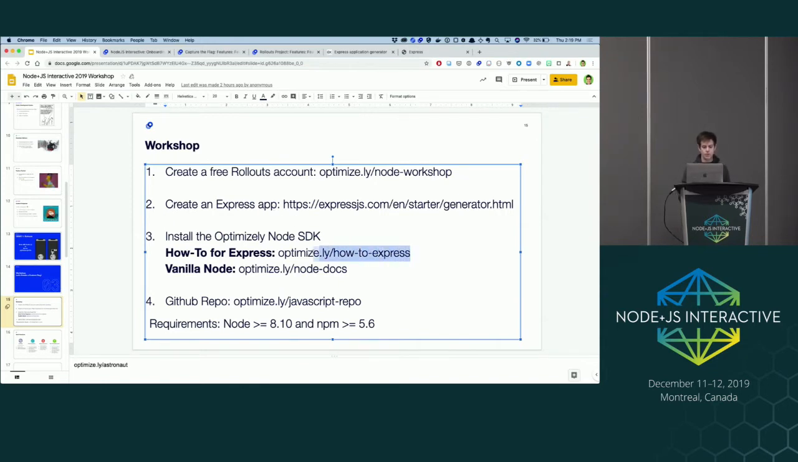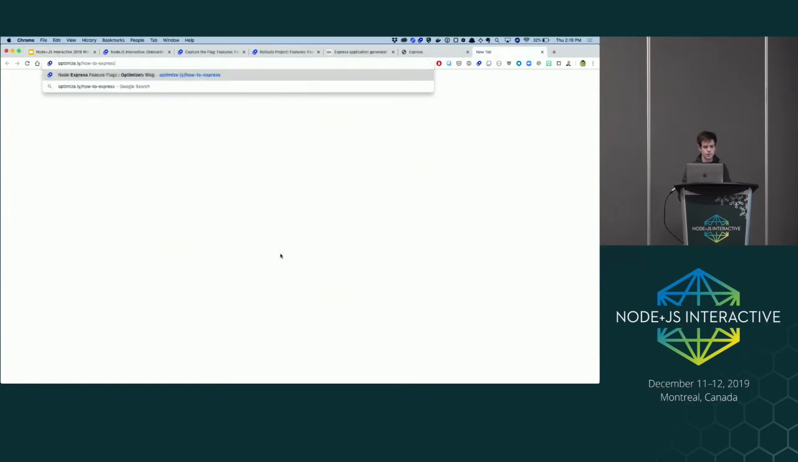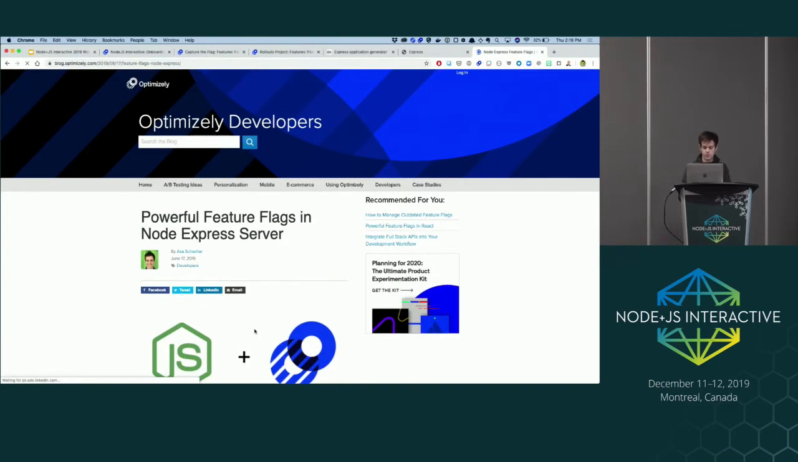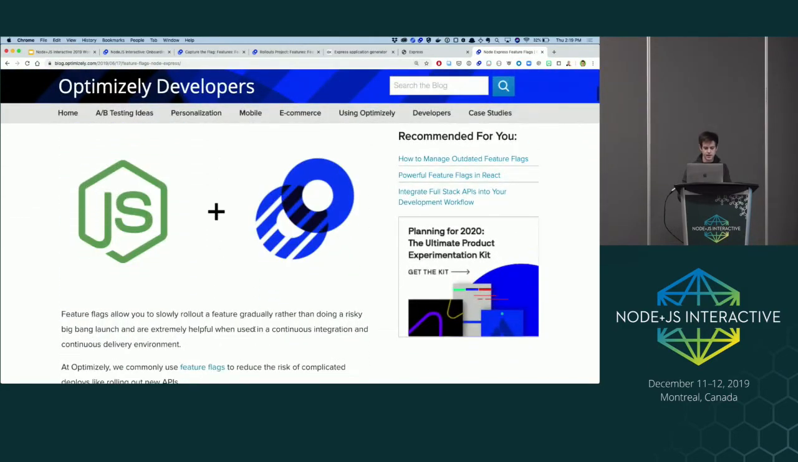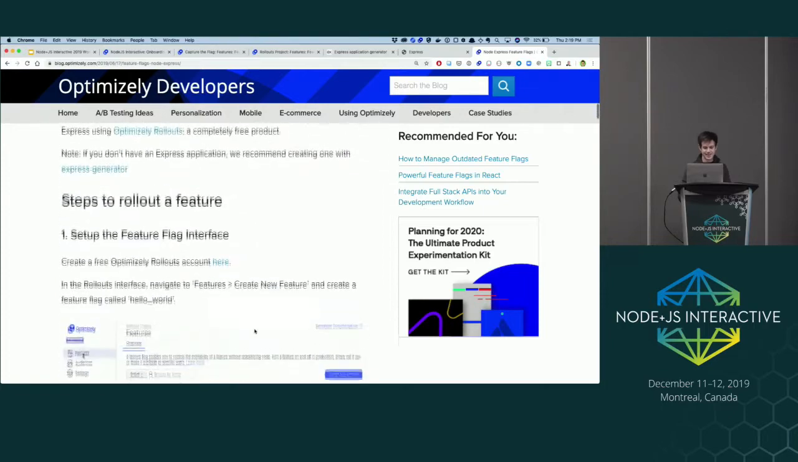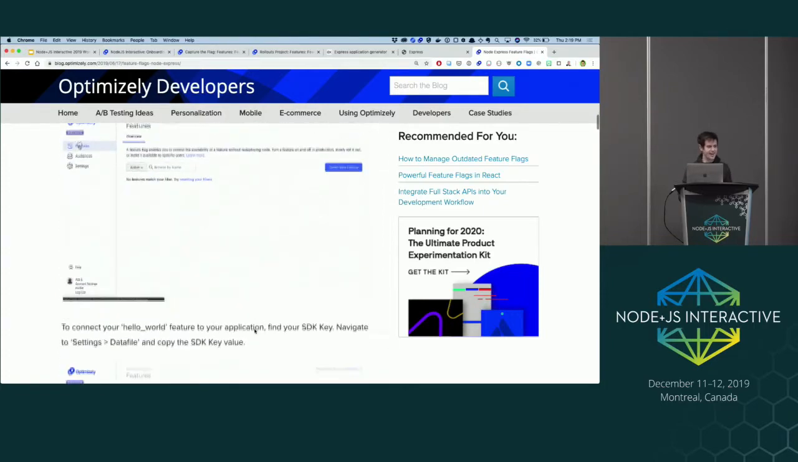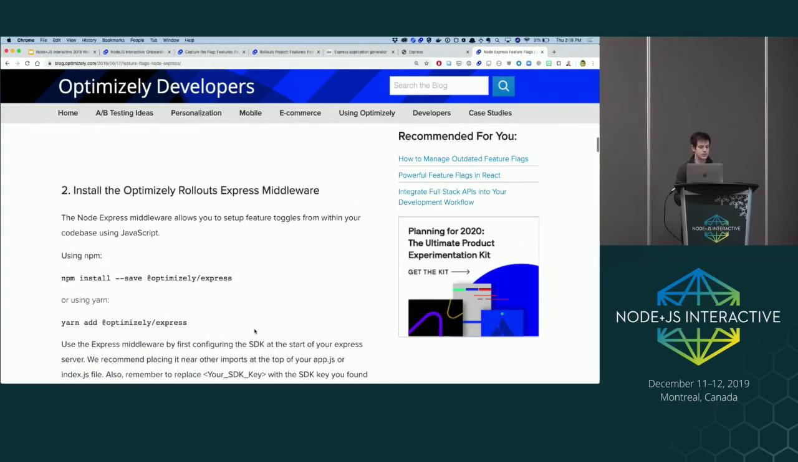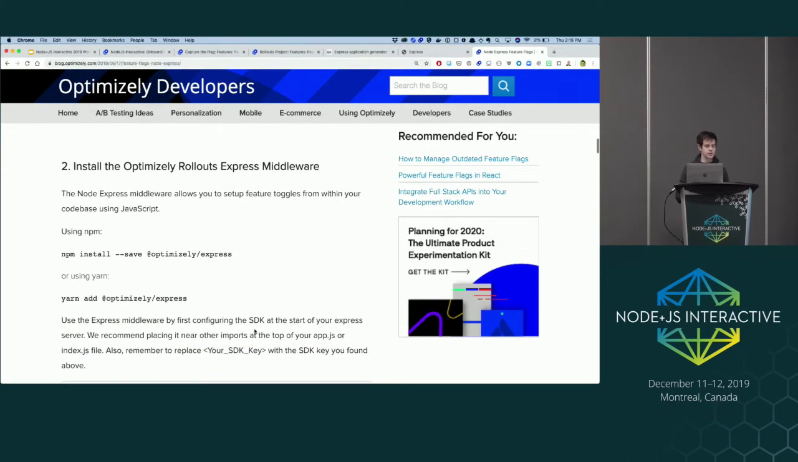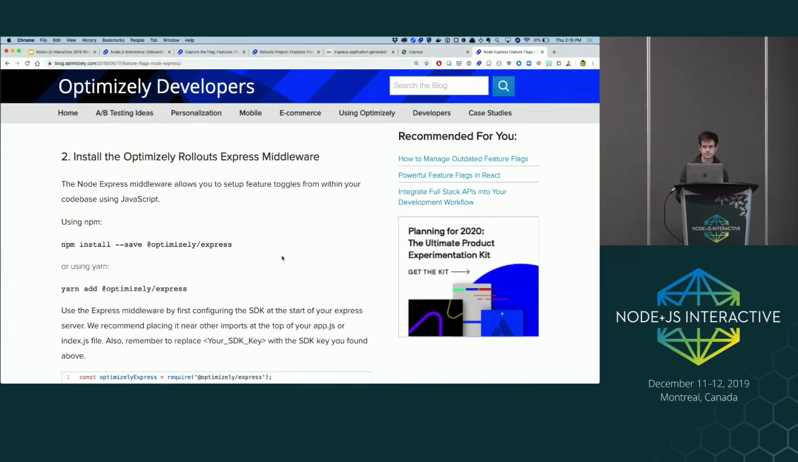Now we'll follow along this link on how to do it for Express, where someone made this handy blog post on how to do Optimizely with Express. It starts with creating an account. So we'll go down to step two, where we're going to start installing Optimizely into this Express application.